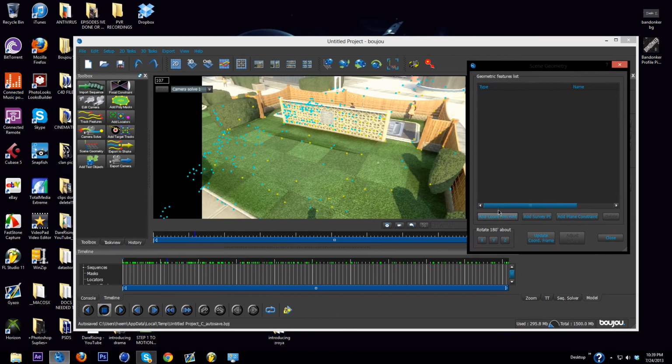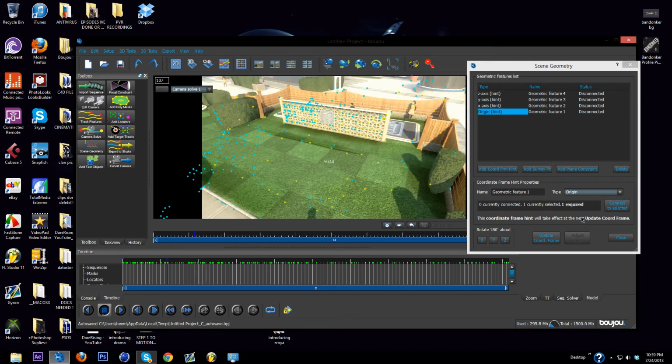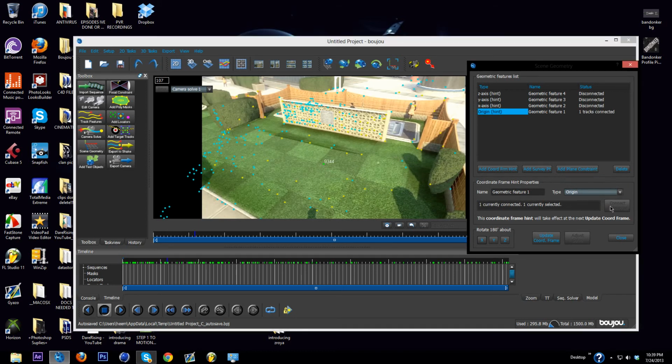Alright, so right after the camera solve's done, you click scene geometry. You click add coordinate from hint, and origin's your first one, it'll already be there. And then you click add coordinate from hint, change it to X, add coordinate from hint, change it to Y, add coordinate from hint, change it to Z. For your origin, you only need to have one track feature, just one. So this would be your origin, say, the floor. I'm not too good at this yet, but I'm just doing it to the best of my ability. Click connect to selected, and then click update coordinate frame.